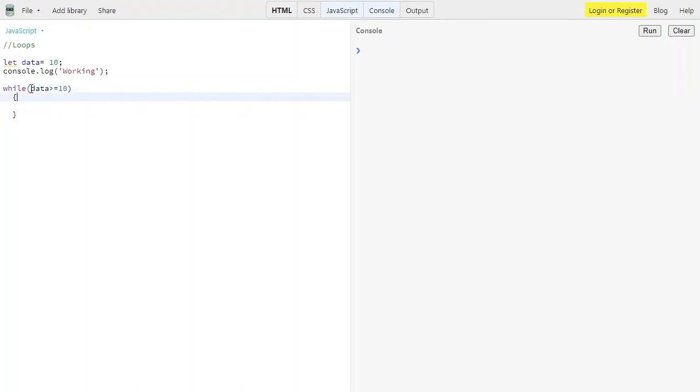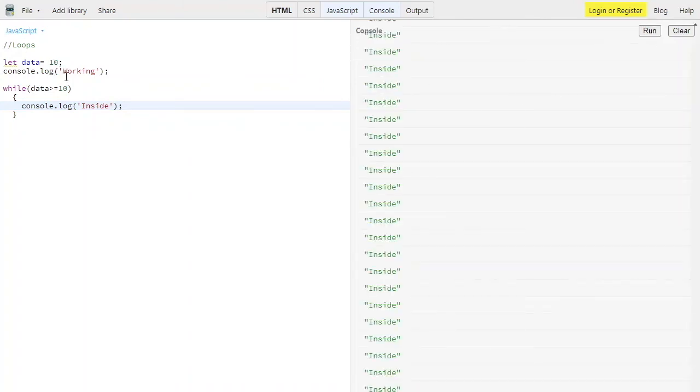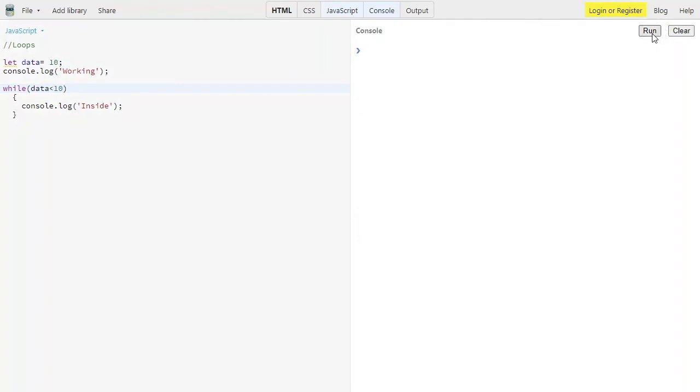Let me put console.log inside. Try to run this. Now I'm putting data less than 10. Clear it and try to run this. As you are seeing, it's not getting inside. Why? Because it's checking the value, and 10 is not less than 10, so it doesn't go inside.